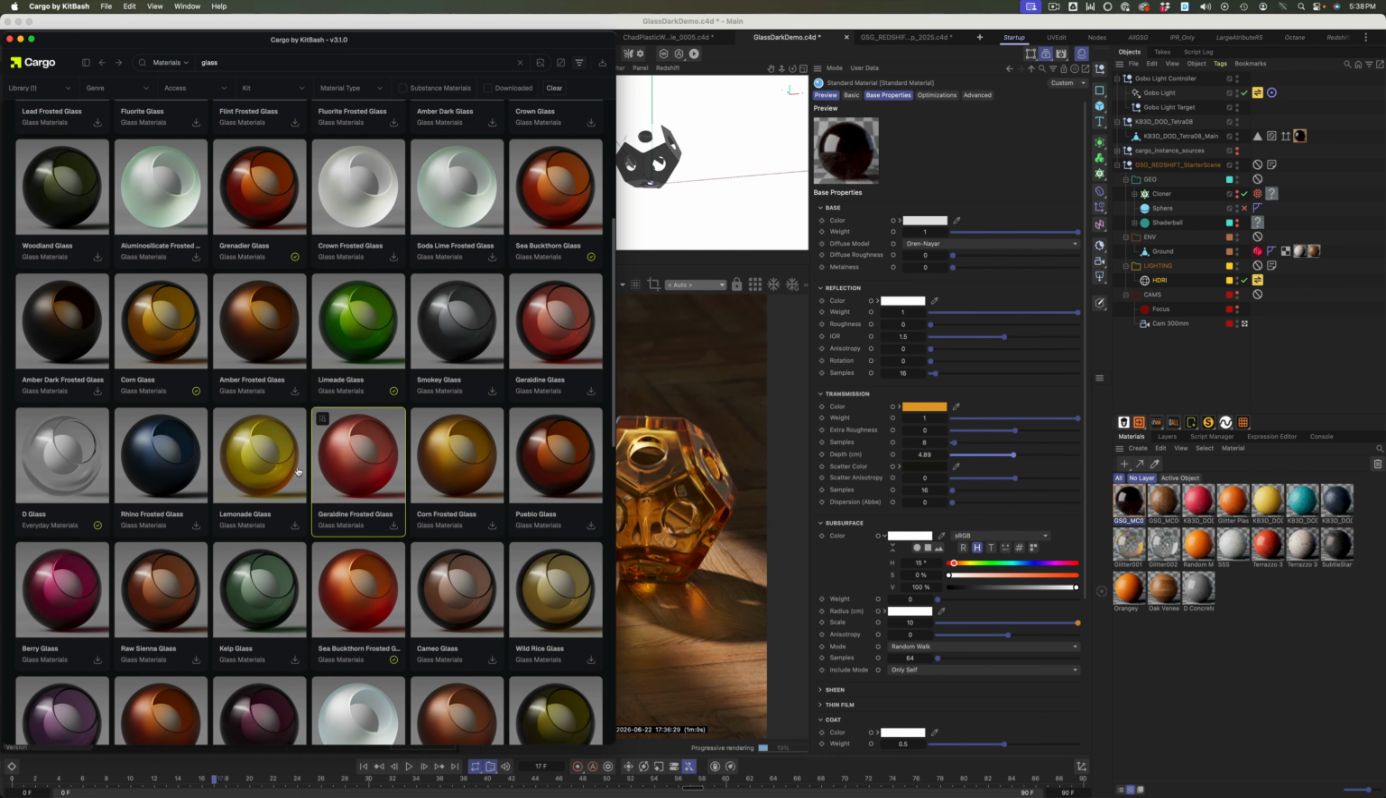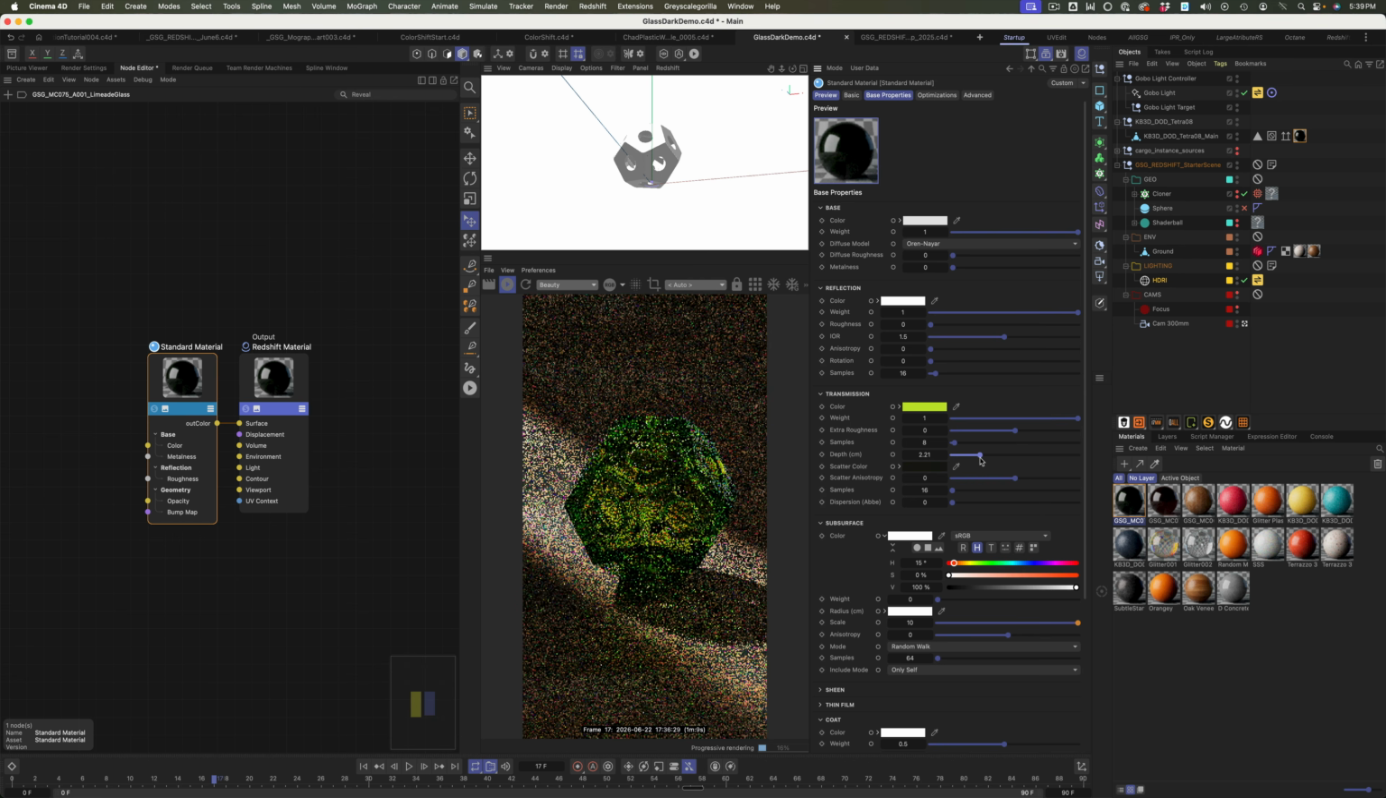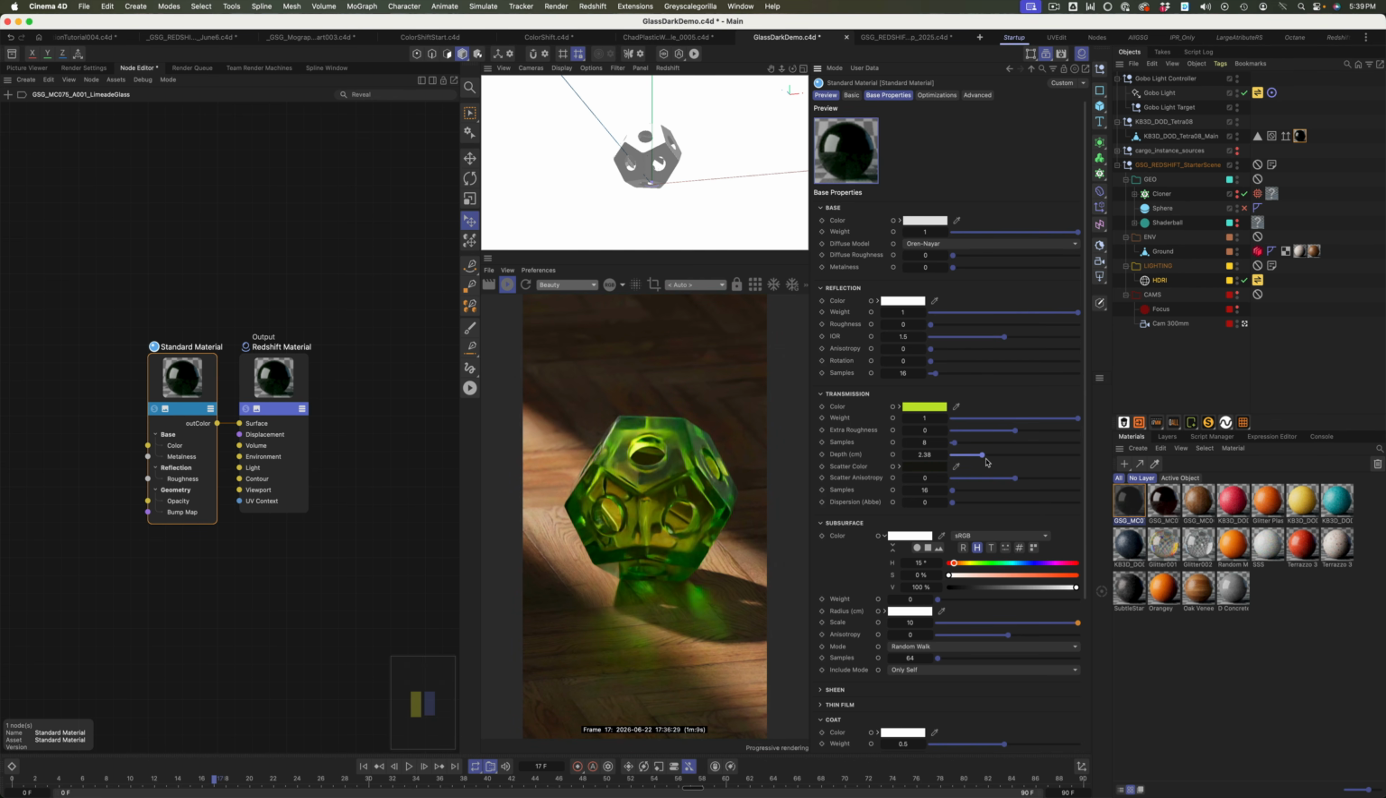Let's try this with one more. Let's go to this. Let's go with limeade. This green one looks pretty good. Let's send this one. Same thing. We'll drag it onto our doodad, and too dark. This one's a little brighter, but I think that's just because it's green. Let's just select it and go to our depth, and there's the default, and let's turn it up. Oh, baby. That one looks good.